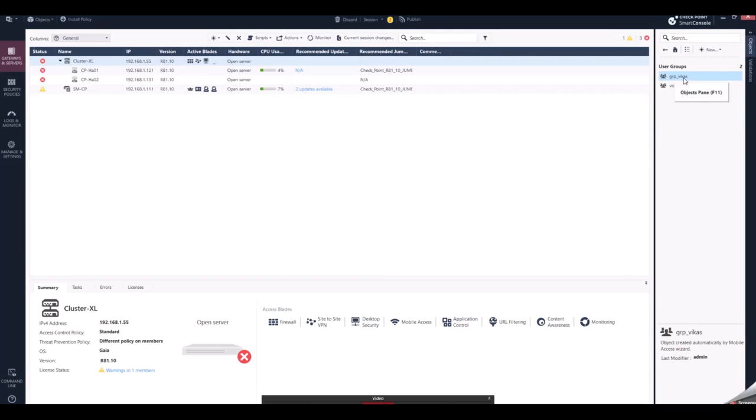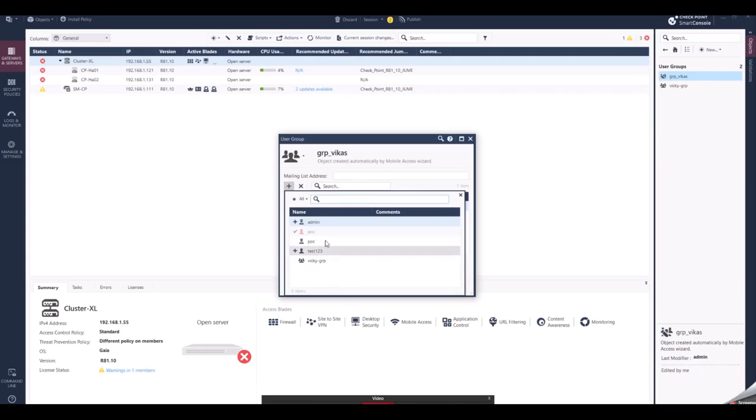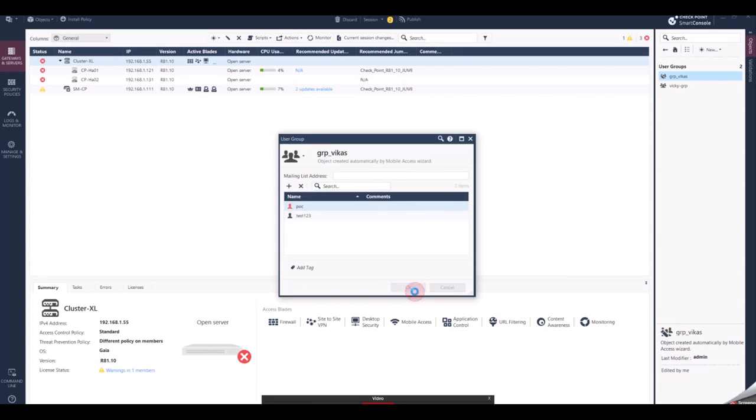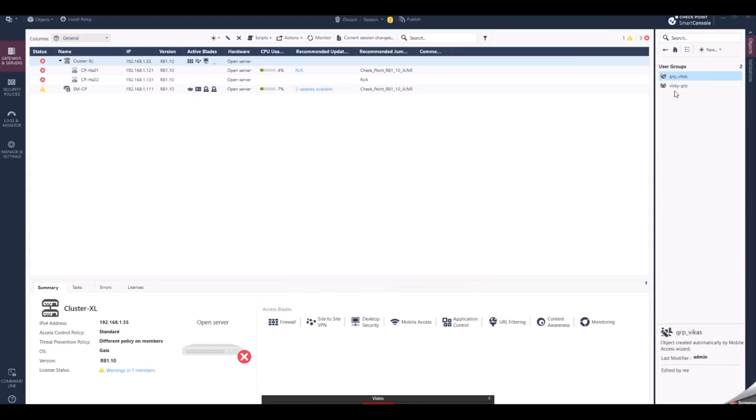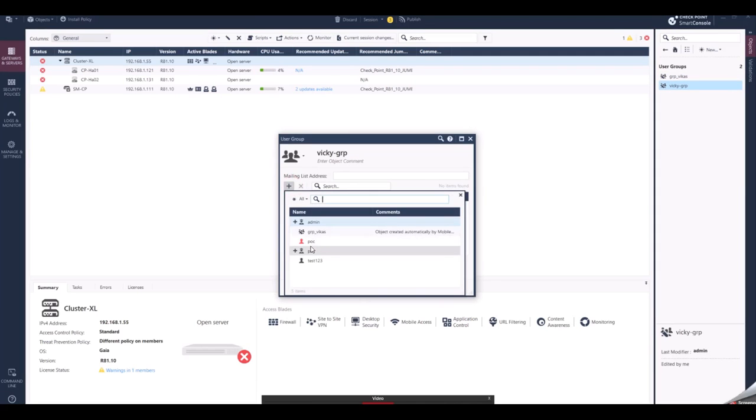Once you're done, you have to add this user into the specific groups. So let me add the user to the test123 group, and I'm going to add that to both groups. Test123.